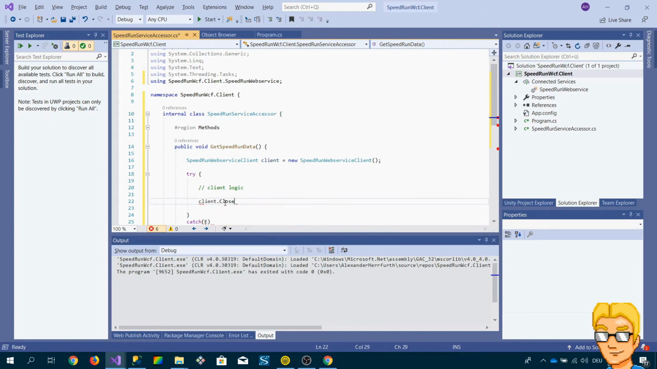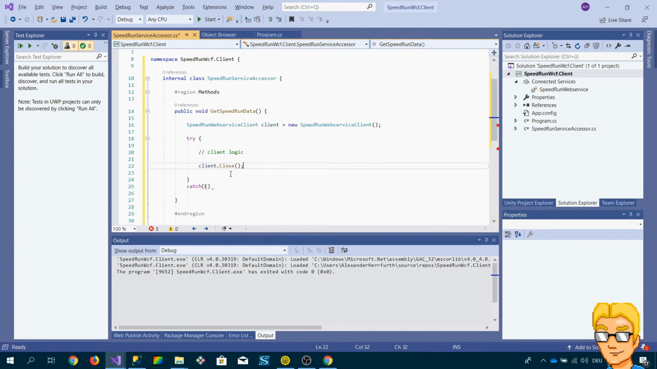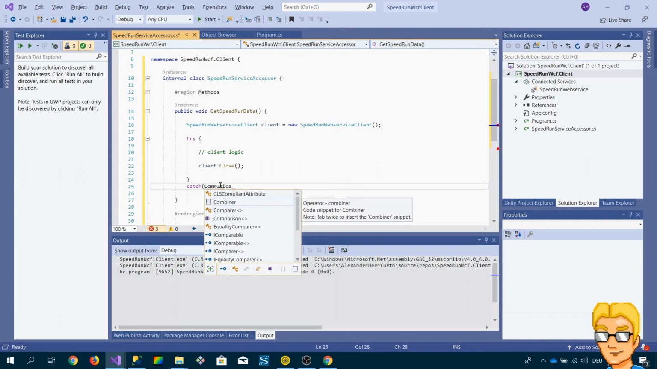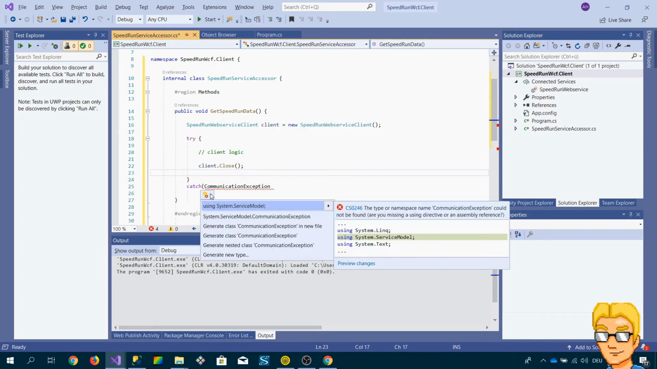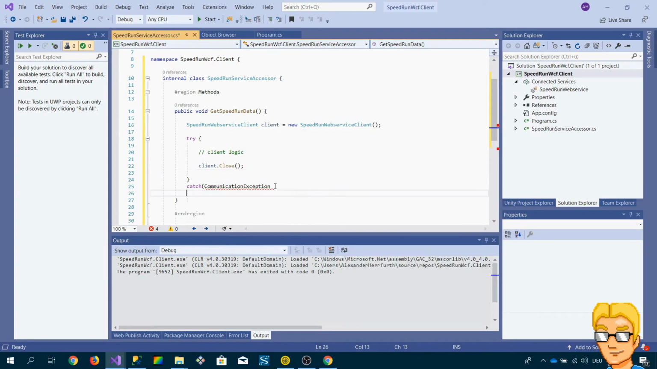client, close it. So as I said, close may throw an exception, and then here have it catch, I think it's called communication exception, if I'm not mistaken. Yeah. Then have it catch exceptions of type communication exception, and also in another catch, let's just go ahead and do that.